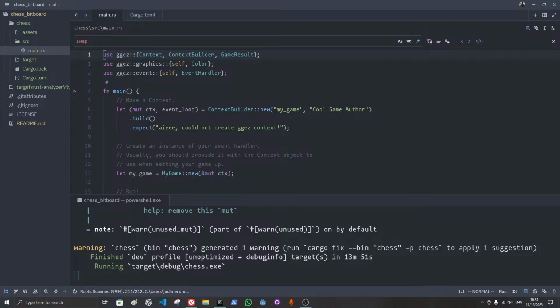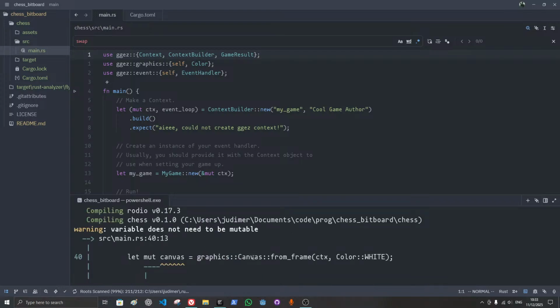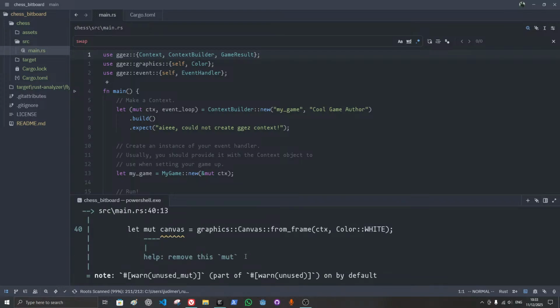Oh, finally, we have a blank window. Sorry, I fell asleep. Okay, very good. So what do we have here? We have some context builder and event loop. Okay.